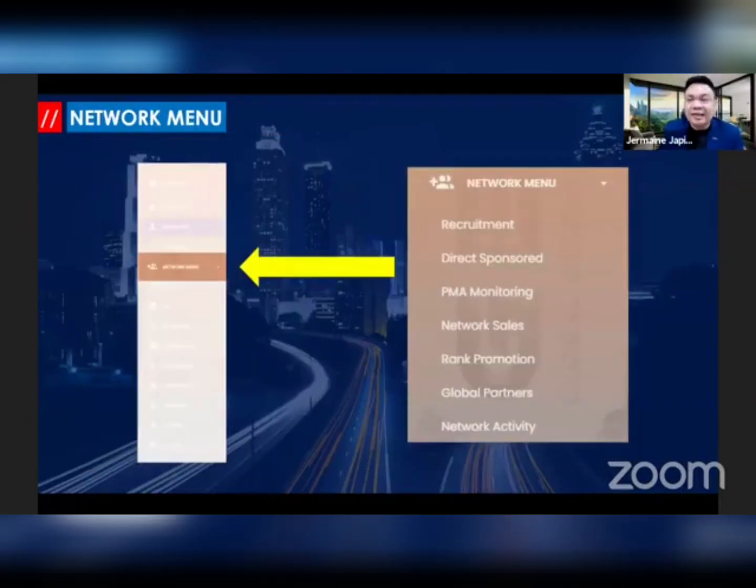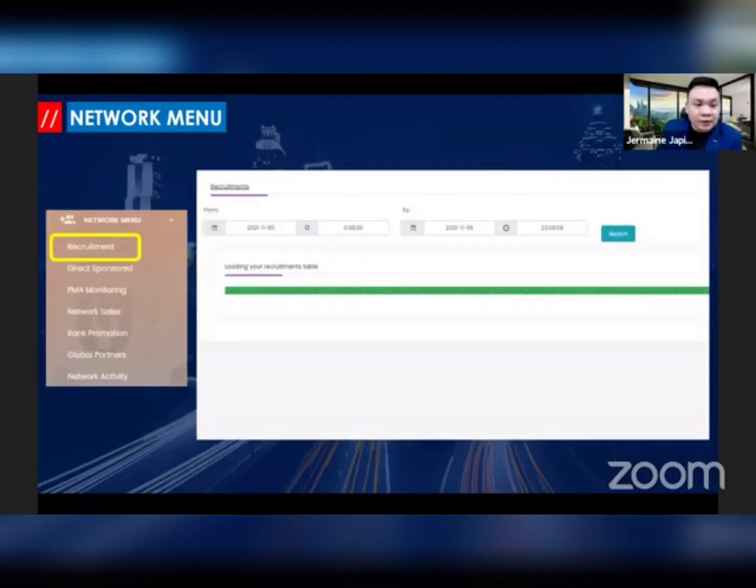Now let's go to your network menu. Sir, network menu. Under your network menu, you can see there recruitment, direct sponsored, PMA monitoring, network sales, rank promotions, global partners, and network activity. Now let's start with recruitment.